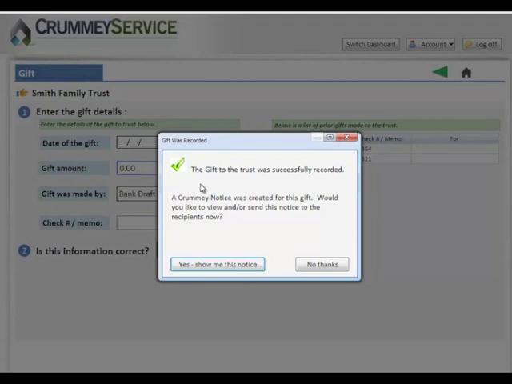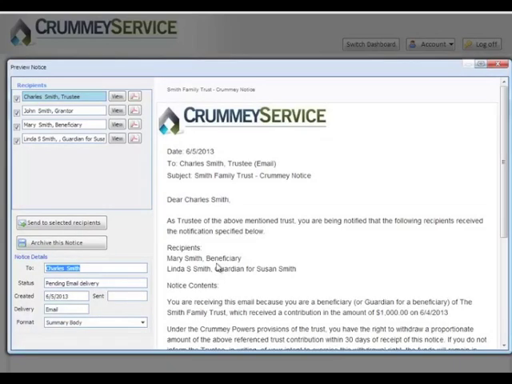and now it's suggesting to me that I send a Crummey notice for this gift. It just created the Crummey notice. The Crummey notice is going to, in this case, the trustee, and it is showing that the recipients of the notice are Mary and Linda as beneficiaries, or guardians, if you will. It's also going to the copy to the grantor, and I can preview each notice.